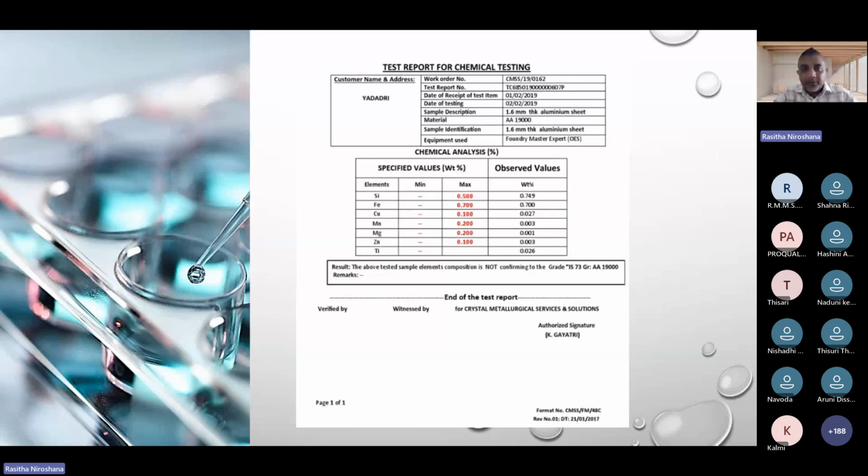So work order numbers are there, test report numbers, date of receipt of item. So you can see this part, right? Date of receipt, date of testing. So you received on the first, and the testing is done on the second, next day. Sample description is given, materials is given, sample identification is given, equipment used is given, and then the chemical analysis, right? Basically gives a chemical analysis.